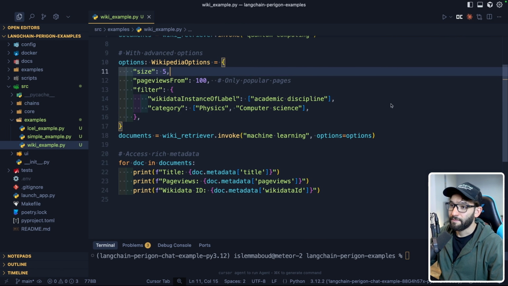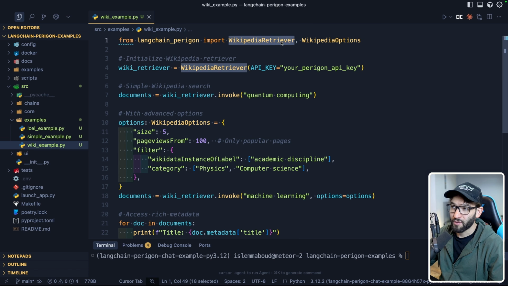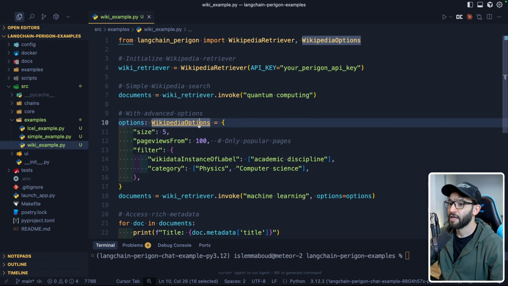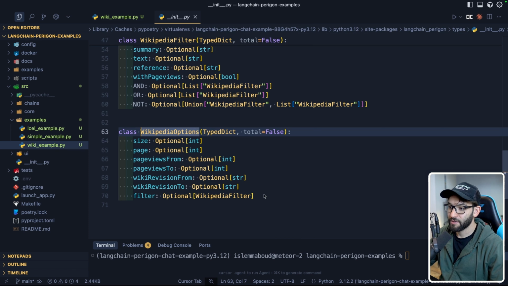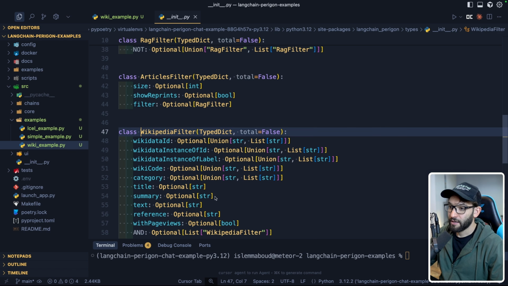Now, jumping to the Wikipedia, it's basically the same thing, but now we import the Wikipedia retriever. Same thing for the API key in here. Same thing if you want to invoke, like, quantum computing or something. And now Wikipedia has different options compared to the articles. So if you click on this, it's going to take you to the Wikipedia options with its own filters, like Wikipedia filters in here.